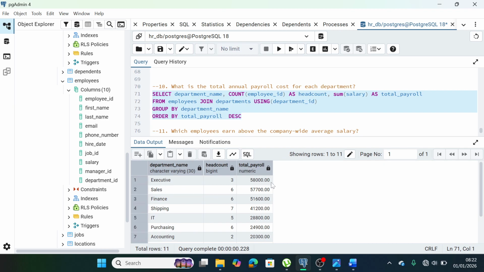So you can easily get the insight now. The executive has the highest payroll, followed by sales. So I think we've answered that question, guys. Let's move to the next question.